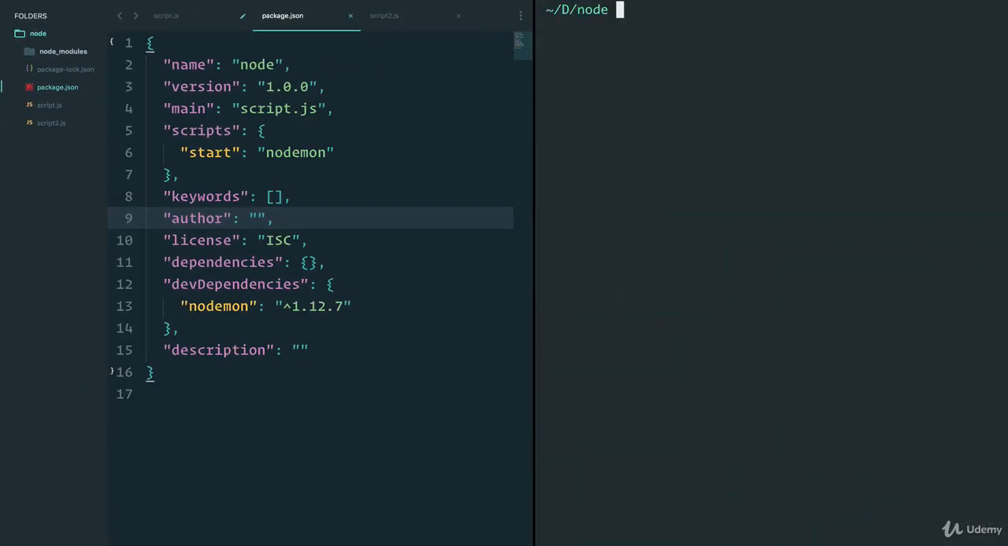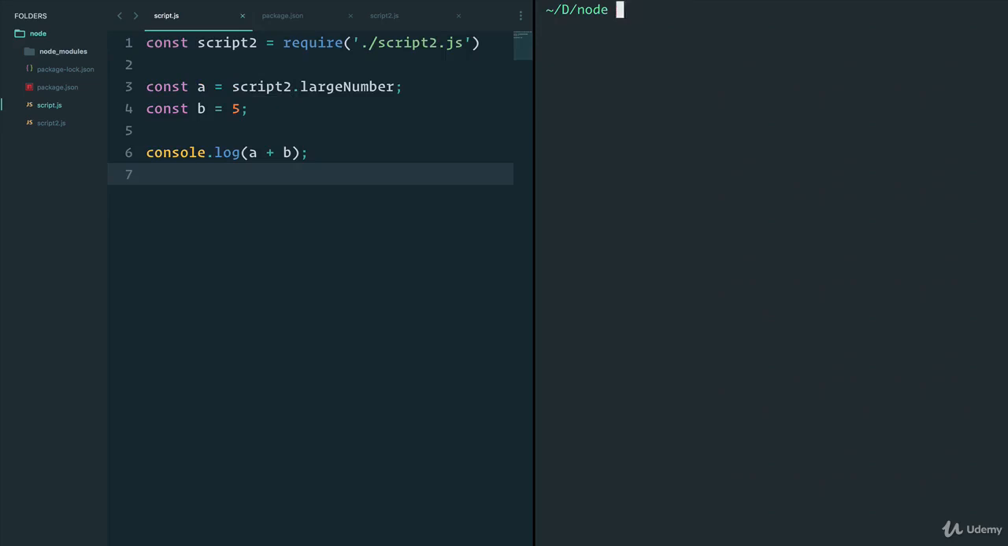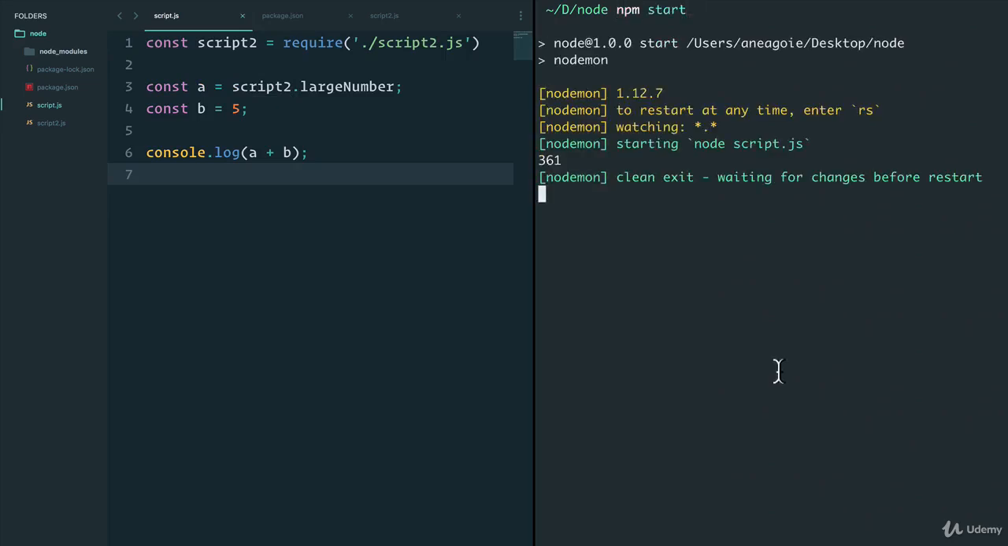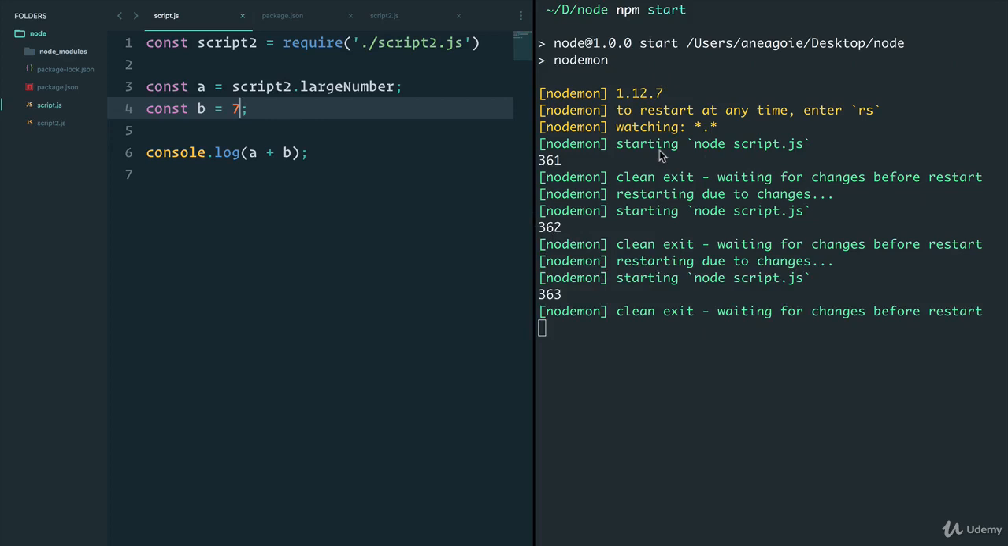So let's see what happens. If I clear this and do npm start, I get a bit of an error because, well, we have some weird files in here. So let's just go back to our original example. Let's save, run npm start, and we have a clean exit, but you see that something is still running. If I change this now to 6 and I save, it'll watch those changes for me. It keeps listening to changes, and it will output everything. Again, if I change this, I don't have to keep running the node script.js command.